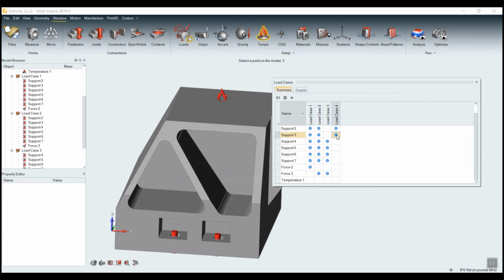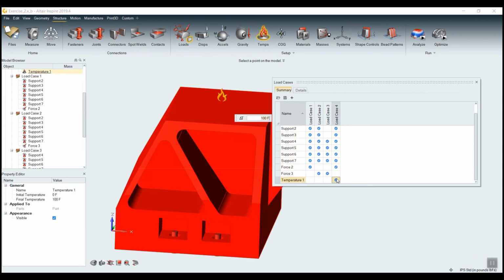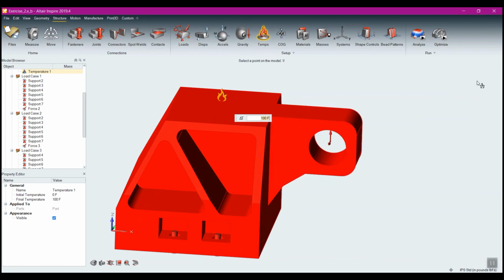And now I can add another one. So we'll say all the constraints are working, this force and this temperature, and now I have 4 different scenarios that I'm running. And I can come here and rename these to whatever I want to make them a little more logical when I post-process.